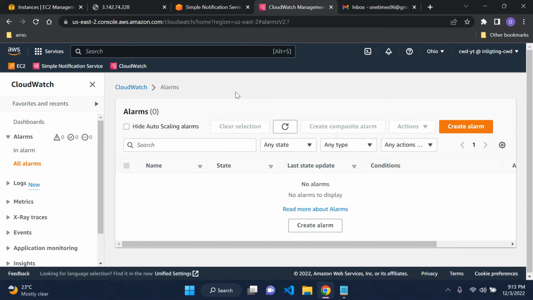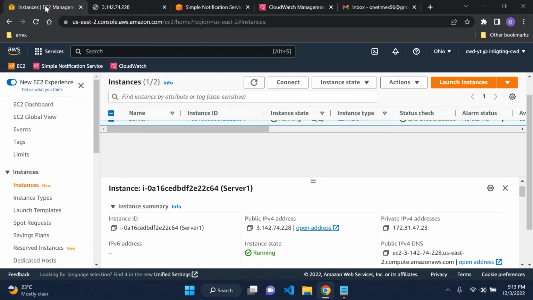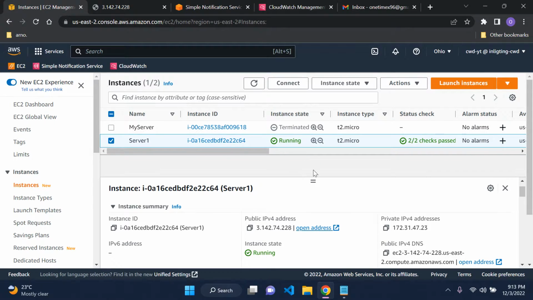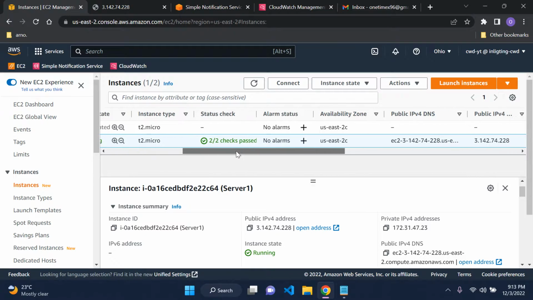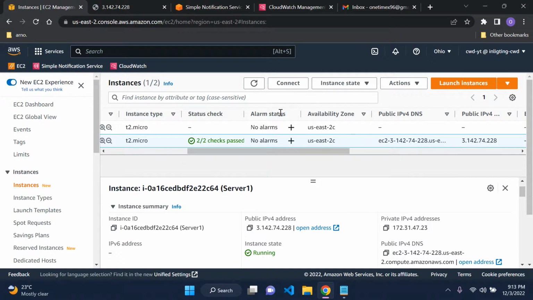The other way that I'm going to show you is going to be a little bit simpler and a bit more user-friendly to your needs. So what you can also do is head over to your EC2 instances here. Make sure you select your server here. And you can see here, if you scroll to the right, we have something called alarm status. So we can add an alarm. We can create an alarm manually here, so you can just press plus here.